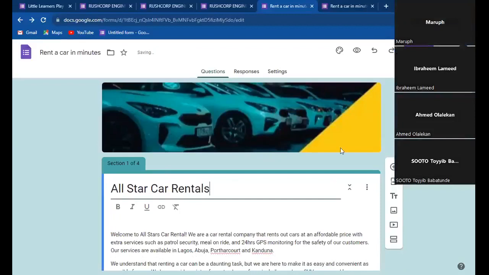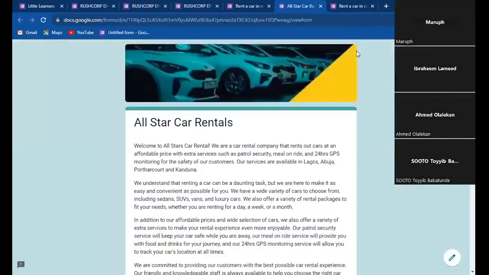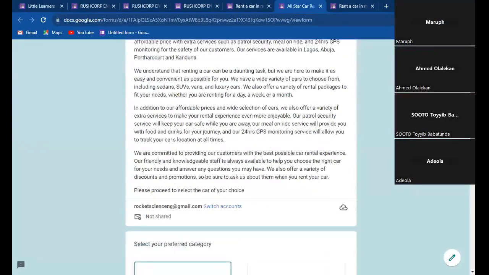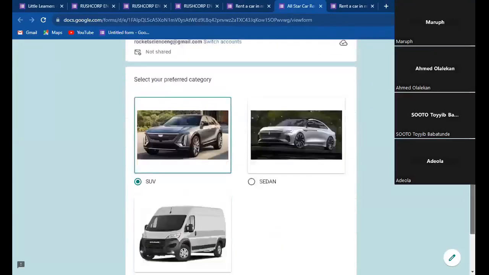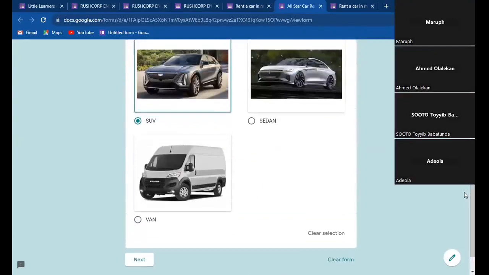All-star car rentals. Okay, so we have the page ready. You can choose any of these. Now, let's see what's going to happen. The essence of the logical connective is that by the time I click any of these and click next, it determines the next page you are going to see. So if I click van, I'm going to see the page for van. Let's see.